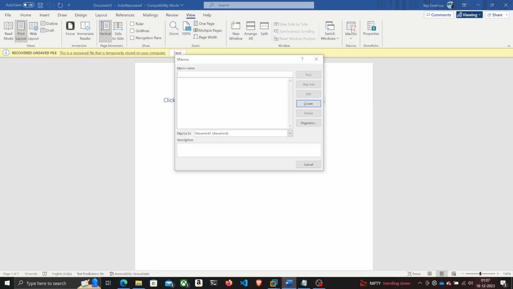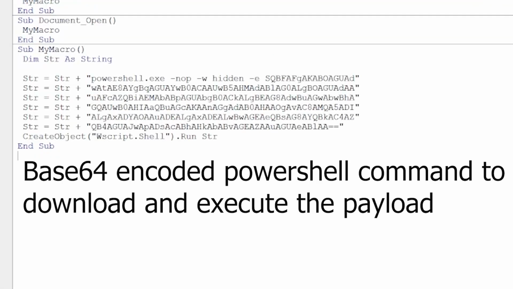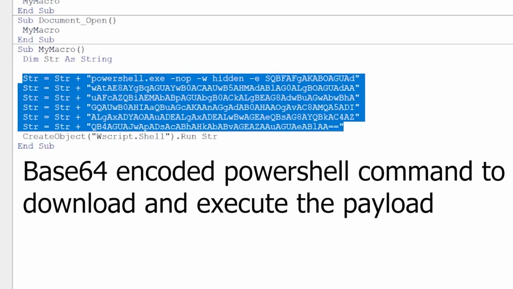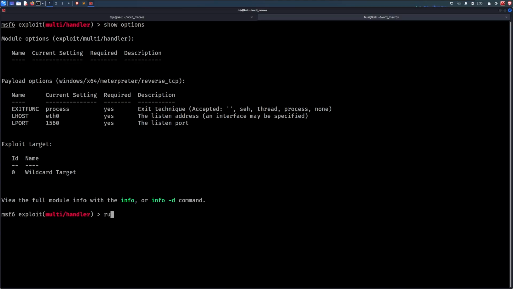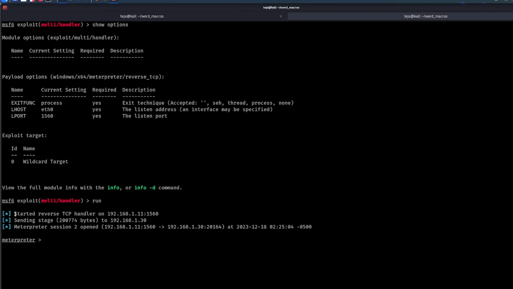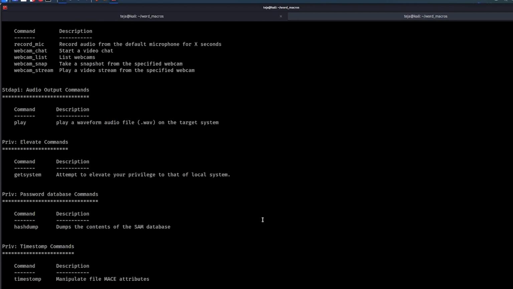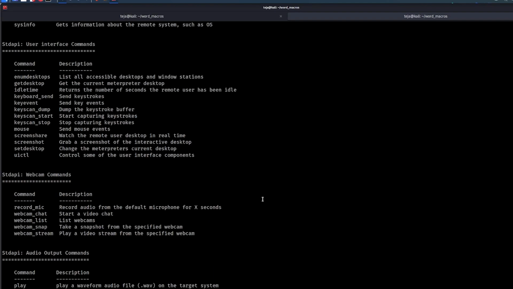I've created a new Word document and I have written a simple macro that downloads this payload from my Python web server and then executes it on the victim's machine. Now, I simply start a listener on my Metasploit console and wait for the victim to open the document and click Enable Editing. When this happens, the payload is downloaded from my Python web server and executed on the victim's computer, which gives me a connection on my Metasploit console. And just like that, now I have full access to the victim's machine and I can do a lot of nasty stuff.